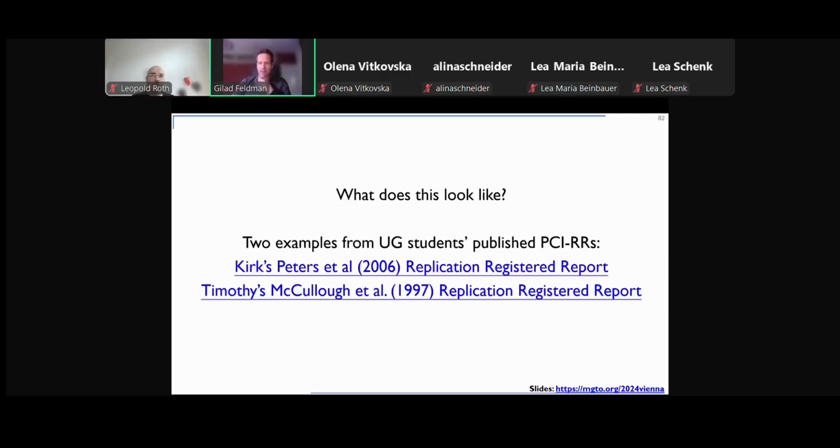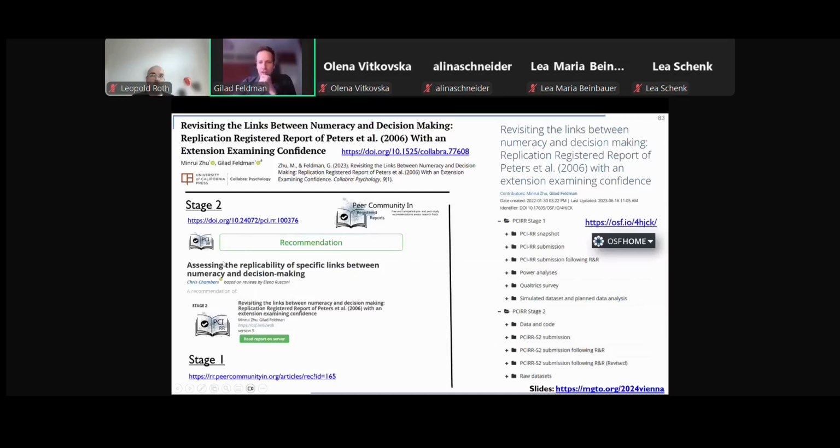A little bit like Manix's. So Manix did this as a peer community, but also Kirk and Timothy. This is what Kirk's looks like, very similar to Manix's that I showed you before. You can see everything here on the OSF. This is the recommendation of peer community in stage 2. And I just want to show you that it has been converted into Collabora.